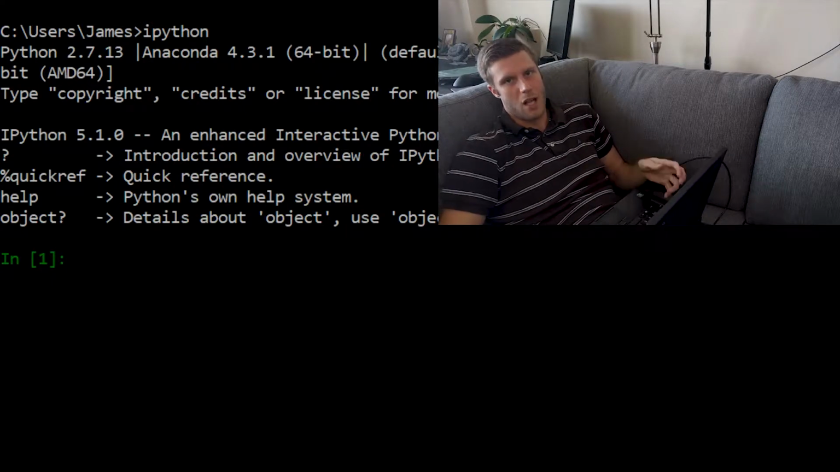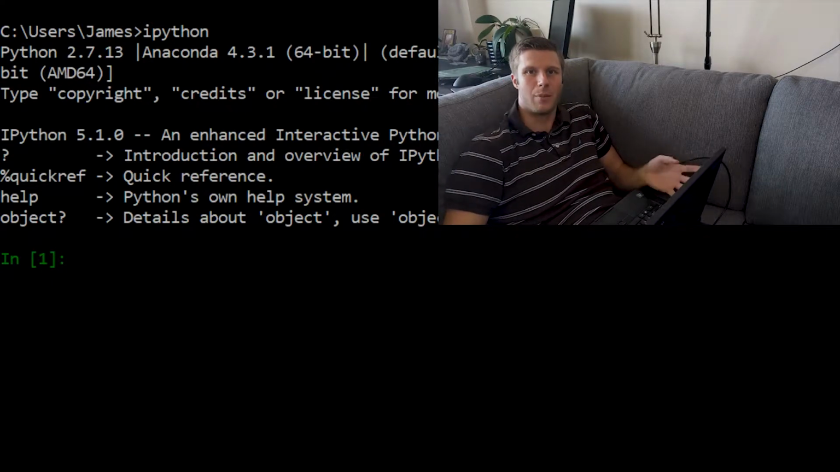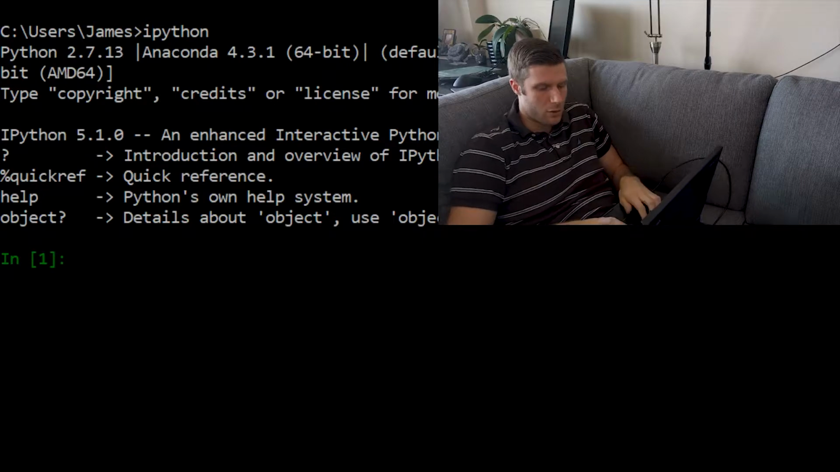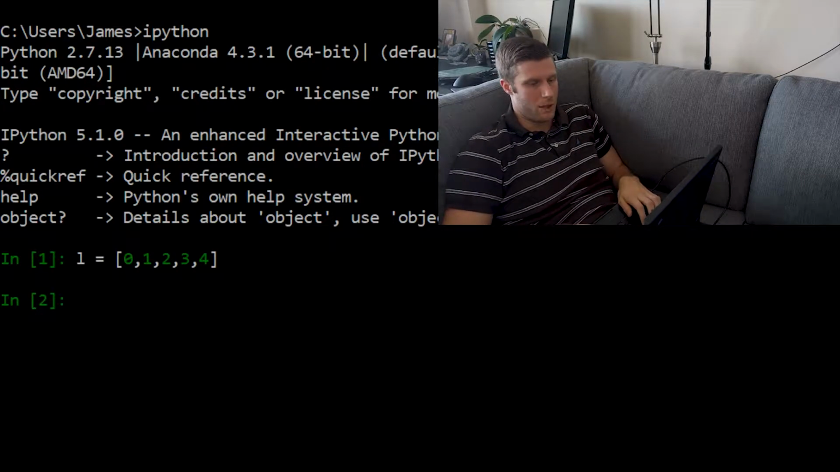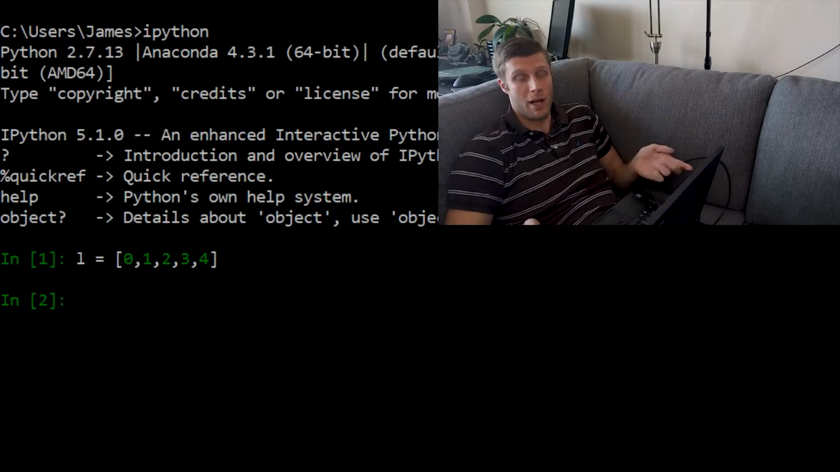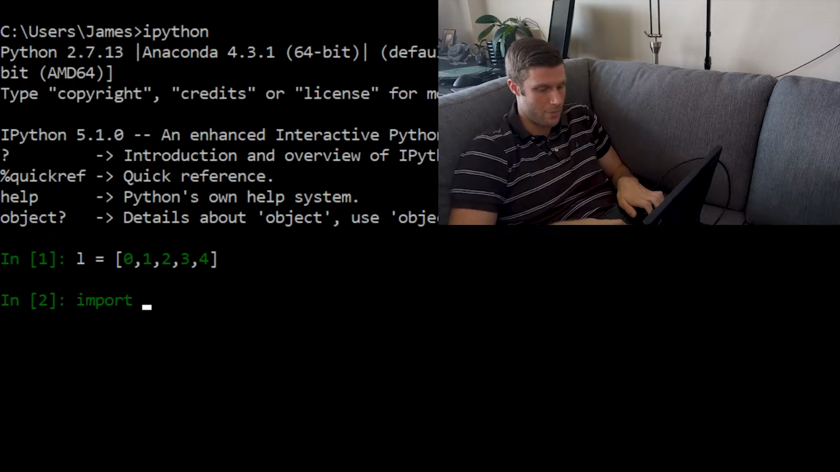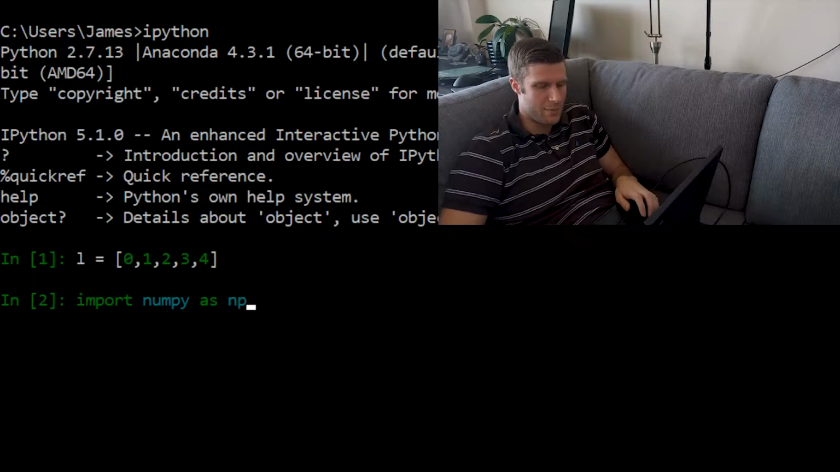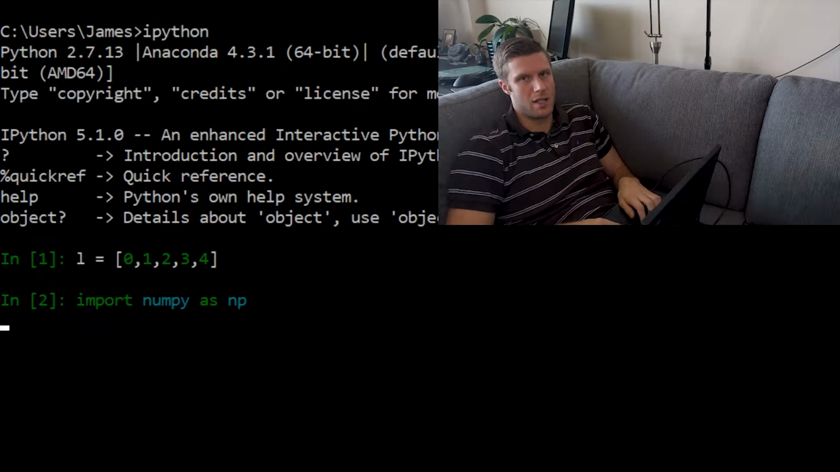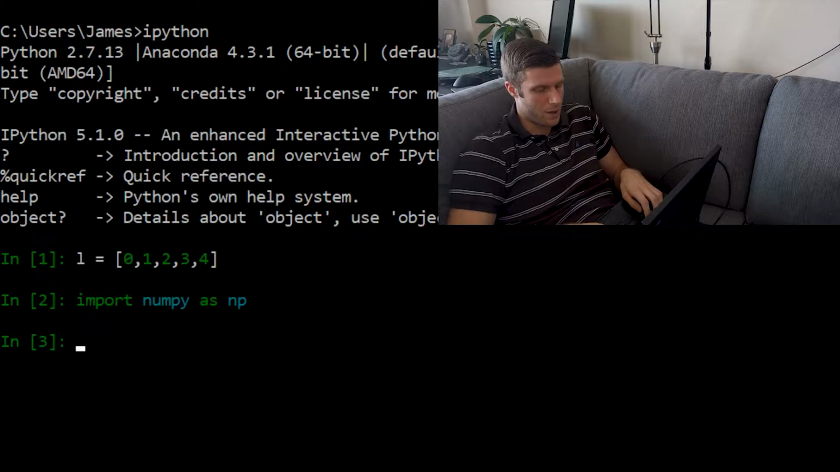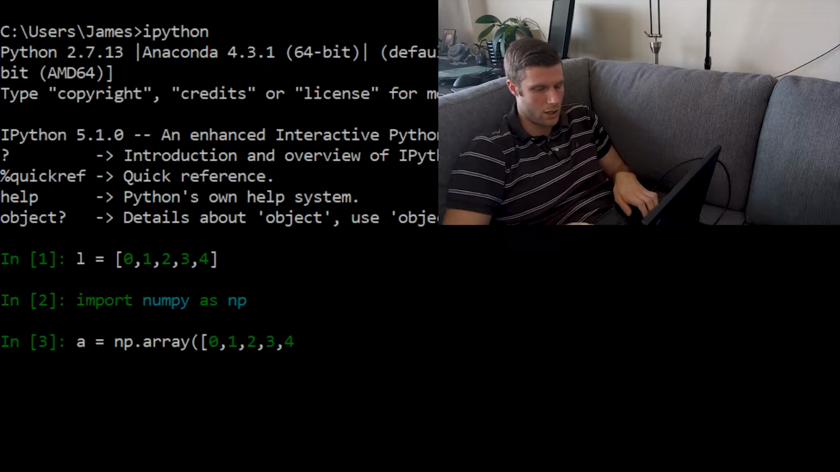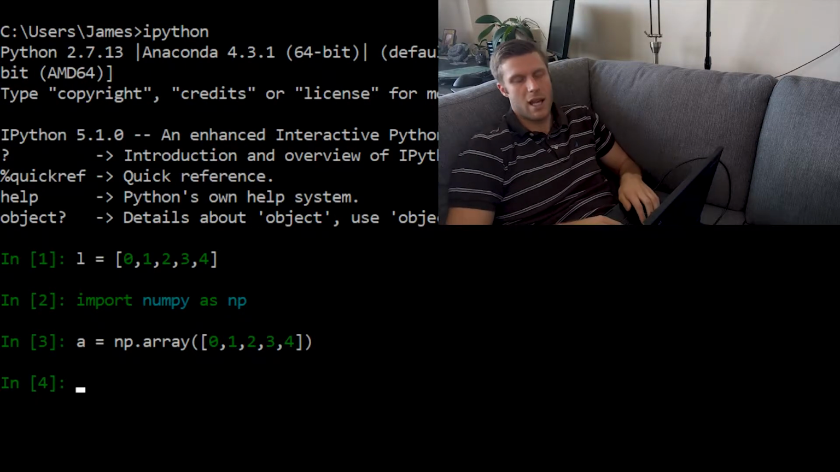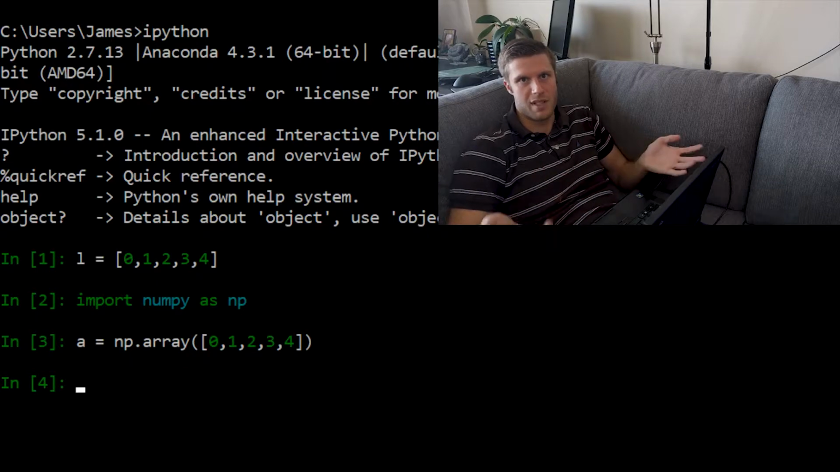NumPy arrays are a lot like lists, but they do act a little bit differently. So I'm going to just create a list here: 0, 1, 2, 3, 4. Very simple. And I'm also going to create a NumPy array. But before I can do this, I have to import NumPy. I'm going to import it as np just to make my life a little bit easier when I call NumPy. So I'm going to make A equal np.array 0, 1, 2, 3, 4. There. So we've got an array and a list, both with the same thing.